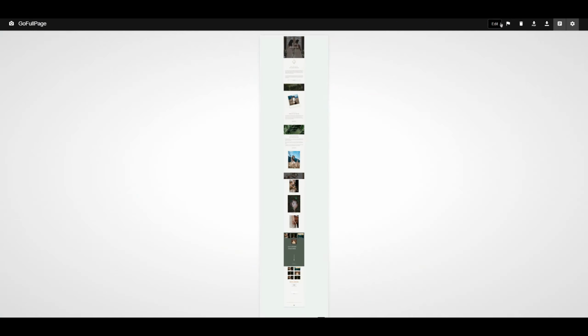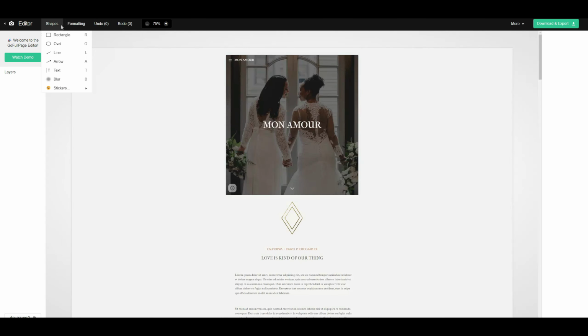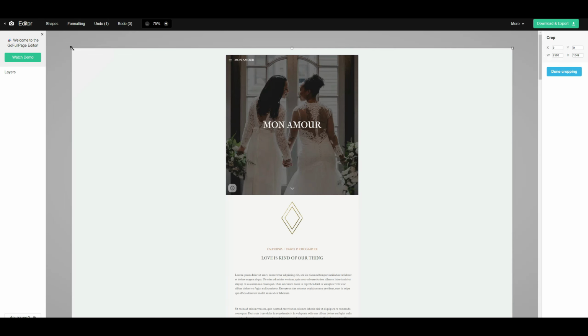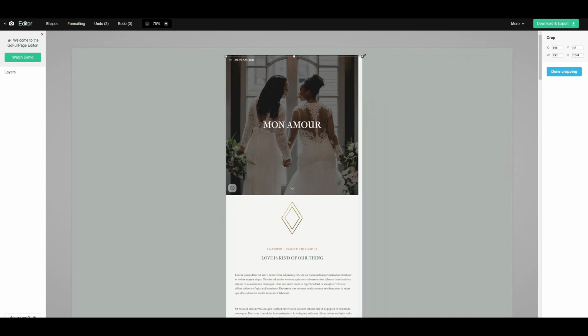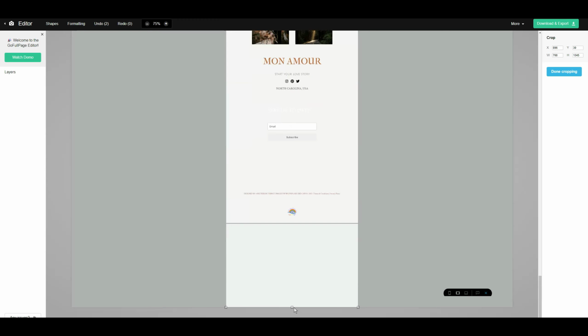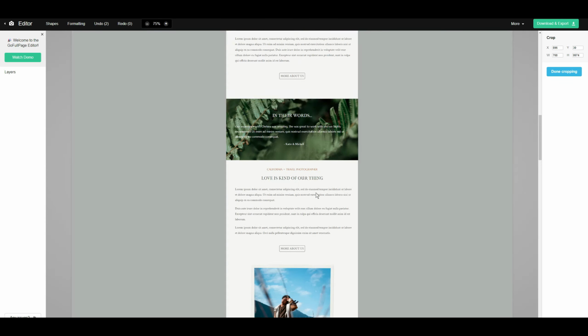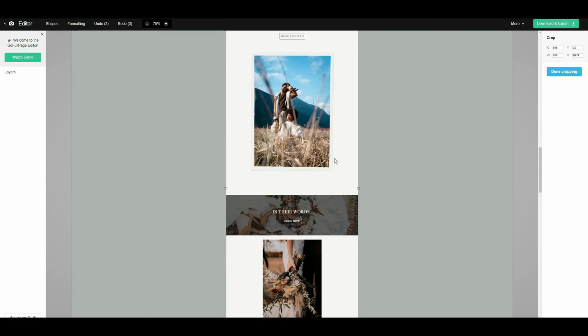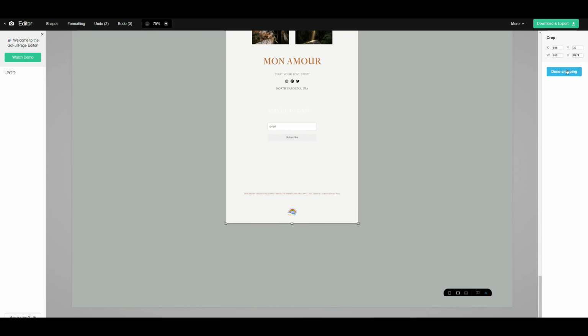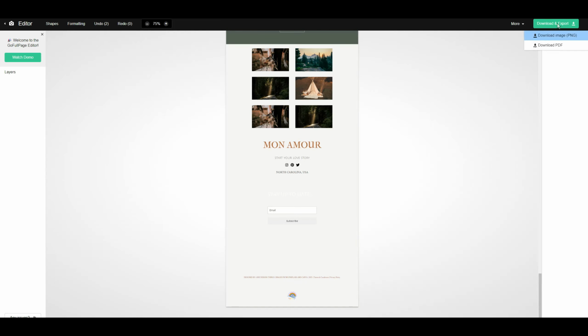Cool. So now I can click edit, crop, bring in that crop from corner to corner, just like this. And again, we want to pull it up to the bottom, all the way to the bottom, all the way. Perfection. I'm going to click done cropping and download.